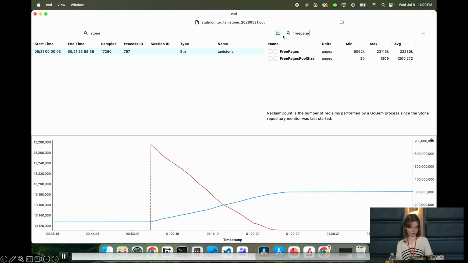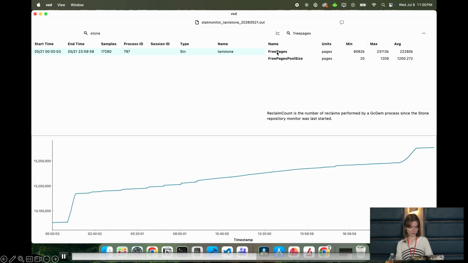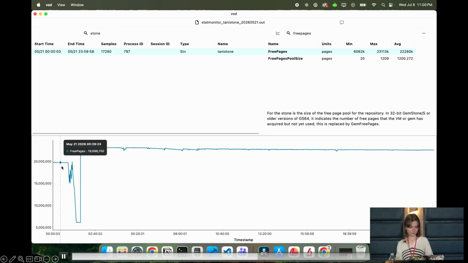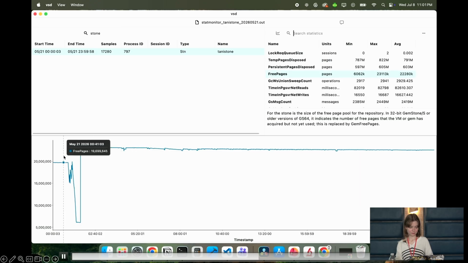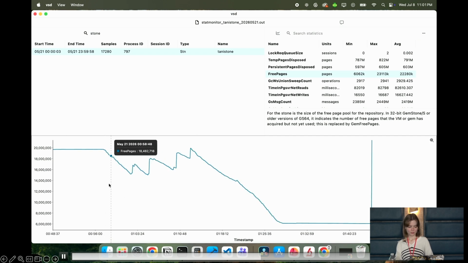And I think finally we want to look at what the pages are doing. So we look at the free pages statistic, zoom in again on what we want to see. And we're seeing how many free pages we have. So the pages are getting freed eventually.